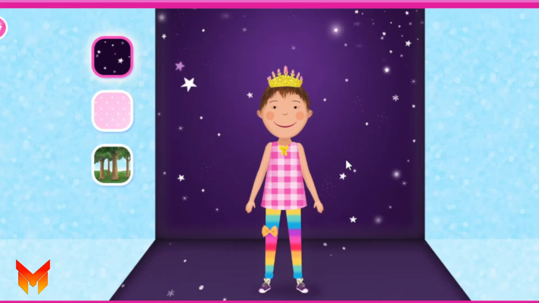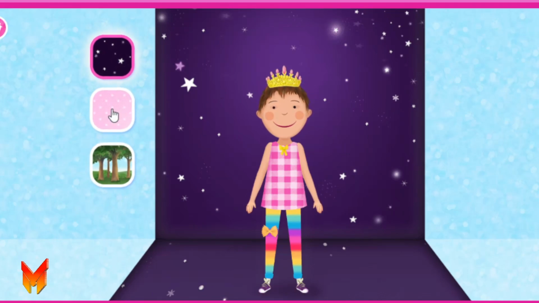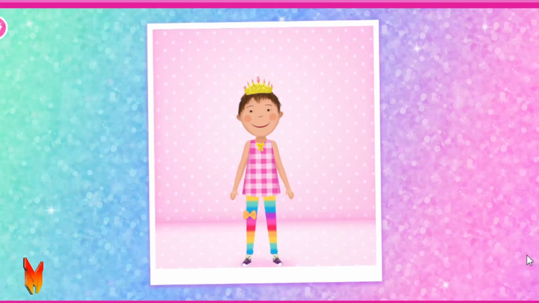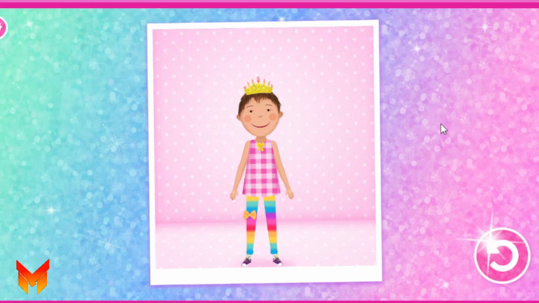Let's take a picture! Choose the background for your picture! Tap the check mark when you're done! Fantastic photo! Incredible! Do you want to create an outfit for someone else?